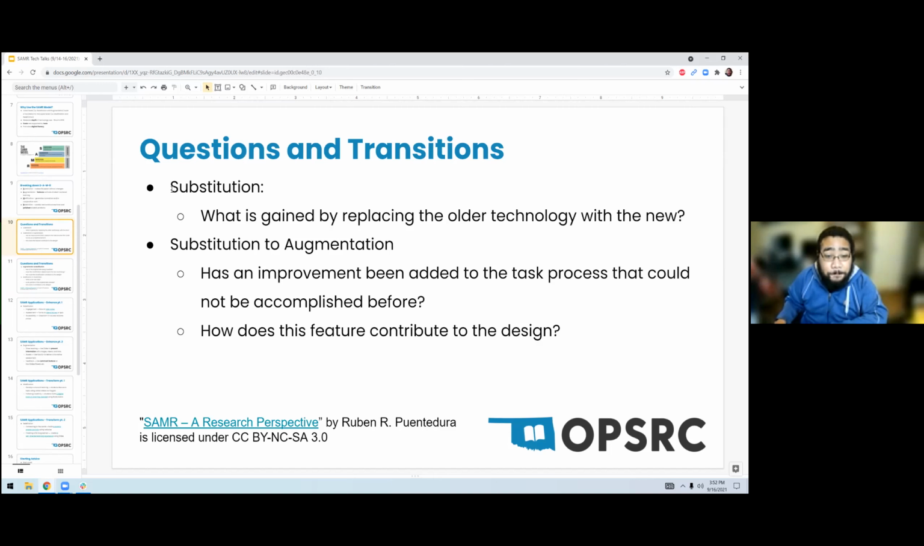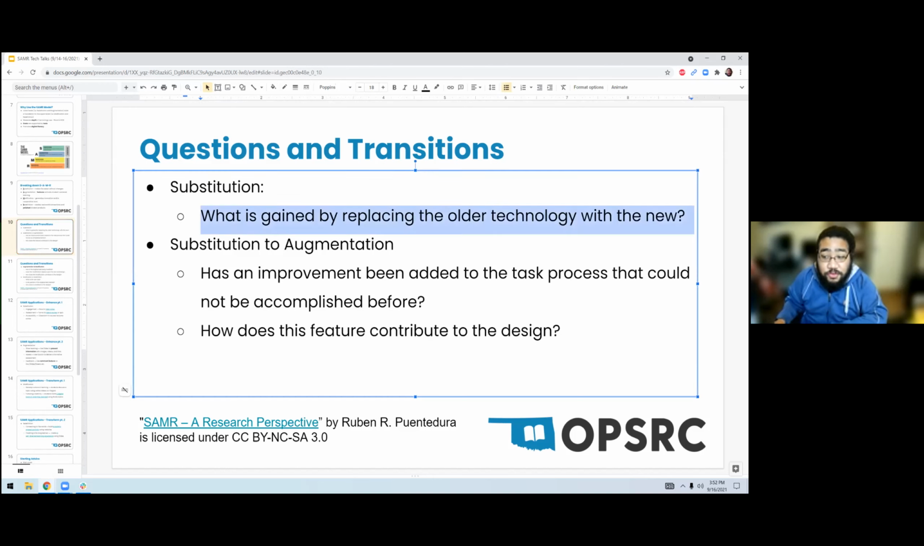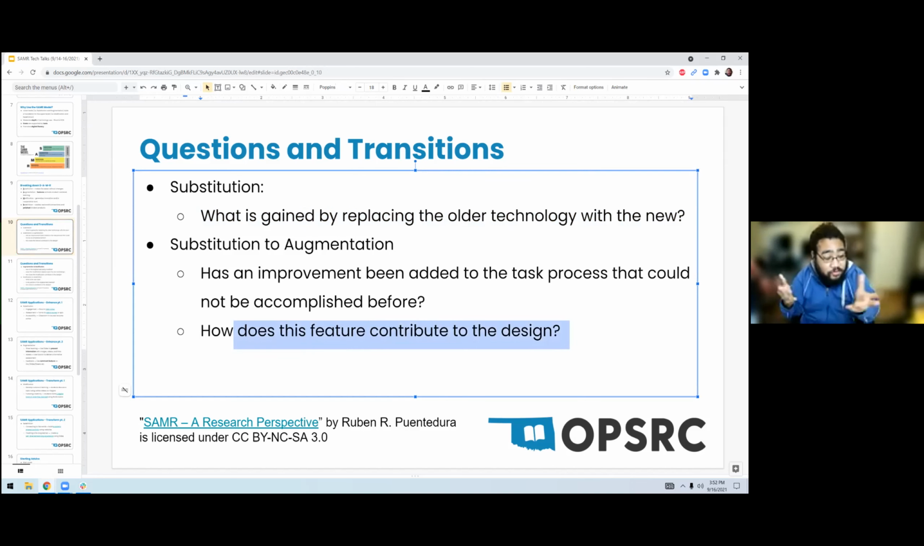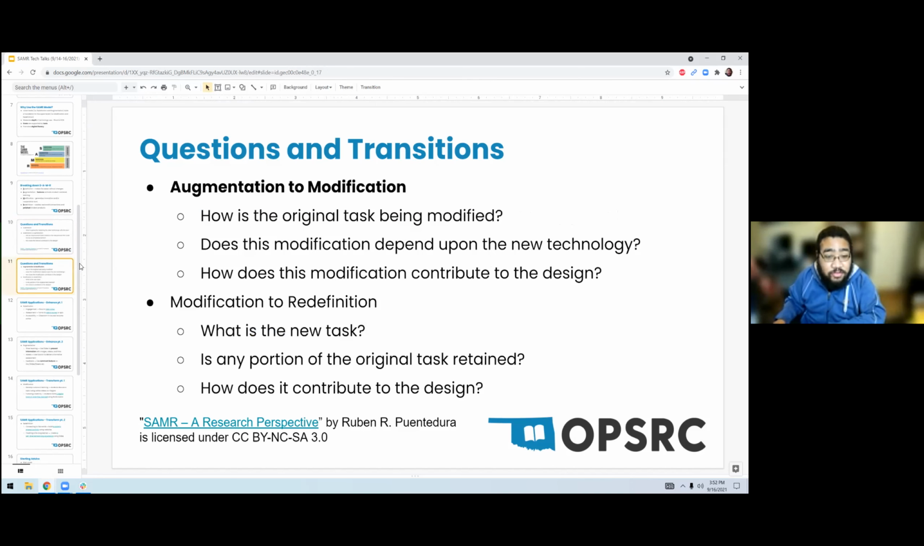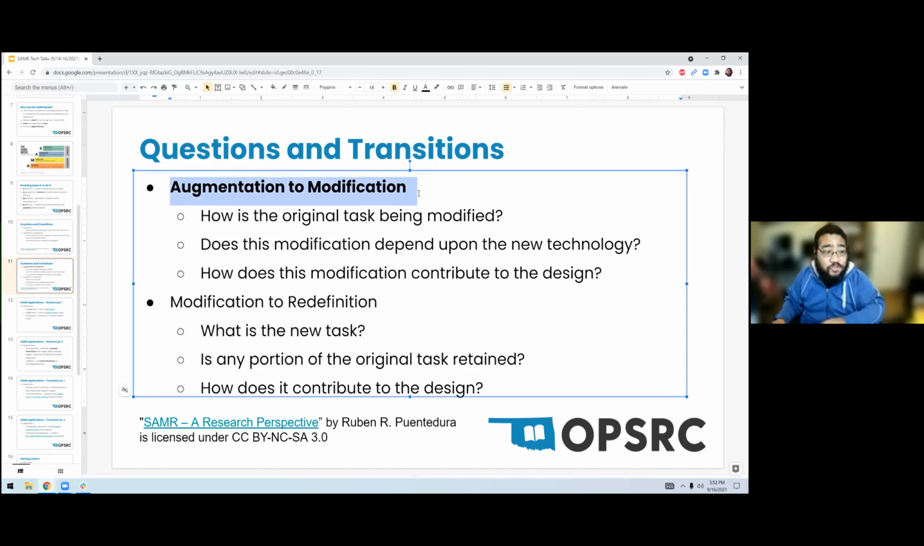So things like, you're at the substitution stage if you're asking what is being gained by replacing older technology with a new one, or if you want to go from substitution to augmentation, how does this feature contribute to the design of your classroom, of your lesson plans? But I think probably the biggest value comes in the augmentation to modification step. Like I said, that's usually the biggest divide between the different sections. But if you have a good understanding of how to get from here to here, you're really going to get a payback from the investments that you made in this technology.